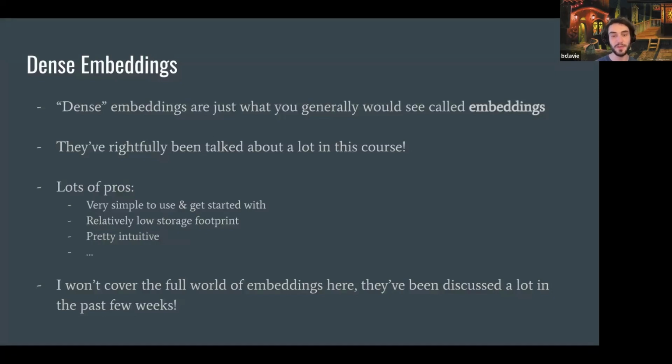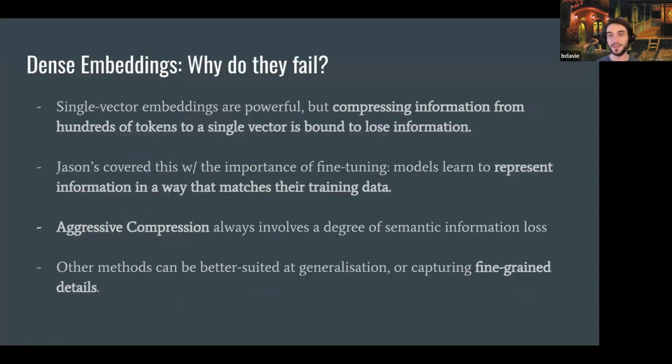And I won't cover everything here because you probably know what they are if you're taking this course, and they've been discussed a lot. So what I will talk about a bit more here are the shortcomings. Why do they fail? Why am I even advocating for other methods here? One of them is that they're very powerful, like I said, but they're also given a completely impossible task because you're asking them to compress information from hundreds of tokens or even thousands of tokens if you're doing long context into a single vector. And what that means is even if you have 1,000 floats, 3,000 floats, you're not going to capture the full meaning of the document.